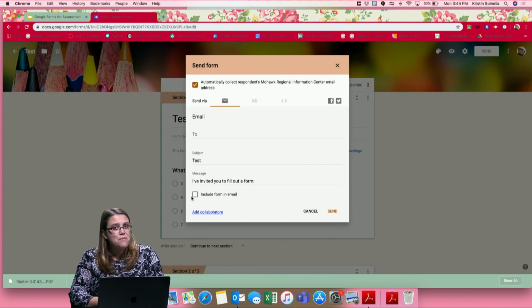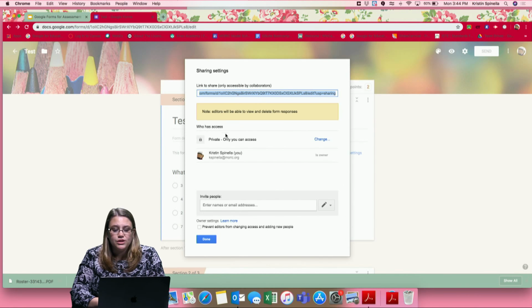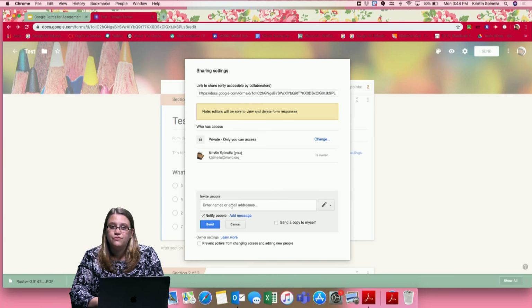Now, maybe I'm co-teaching with someone and I want them to add to the form as well. I can do that here as well. So if you look at the bottom, you see this word add collaborators. You can choose who you would like to invite. So if I started typing in a person's name, I could give them editing rights. Okay, so that means that that person can go into the form and now they can change anything on that form or they can add to it. So this is wonderful if you're co-teaching.